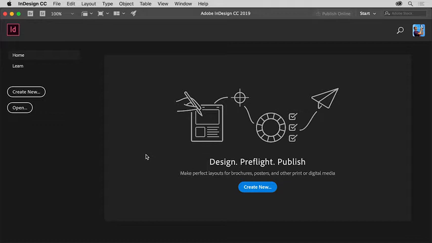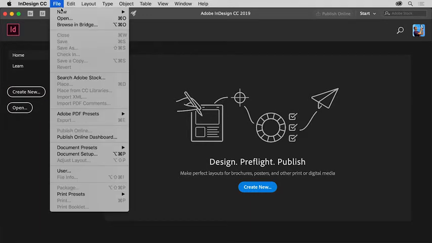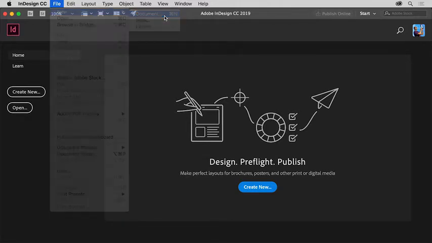With the latest version of InDesign CC open, you'll see this start screen, which appears when there are no documents open. In the start screen, you can open existing files and create new files. And whether or not the start screen is showing, you can always go to the File menu at the top of the screen to open existing documents or create a new document. To start a new document from scratch, choose File, New, Document.